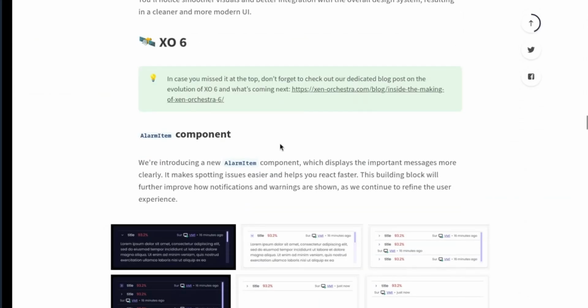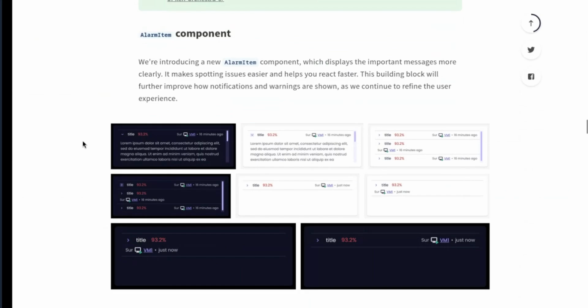Let's talk about XO6 specifically. There's the blog post I told you about earlier, on the state of the project, what's going on, what's next, and so on. We also have some specific components designed for XO6, like the alarm item, which is a card containing all the errors or messages coming from XCP-ng, and finding a way to display it correctly with the right numbers, texts, and so on.